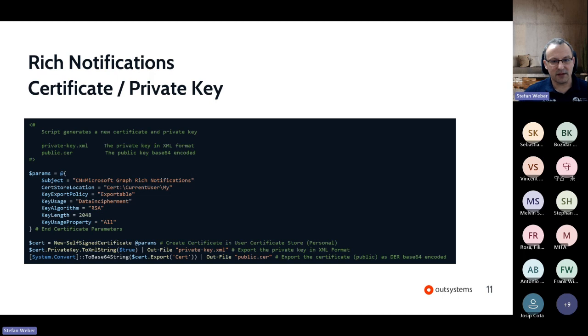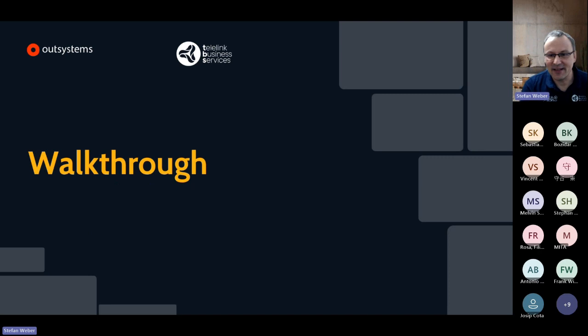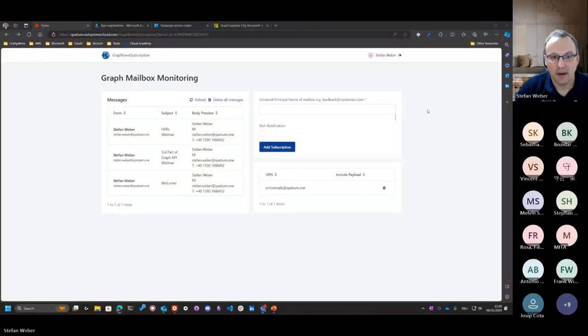And this slide here is just for your reference. That's the script for generating a private-public key pair using PowerShell. It took me a while to figure that out. And that's it. So we jump right to the technical implementation, starting off with showing you the application front page.